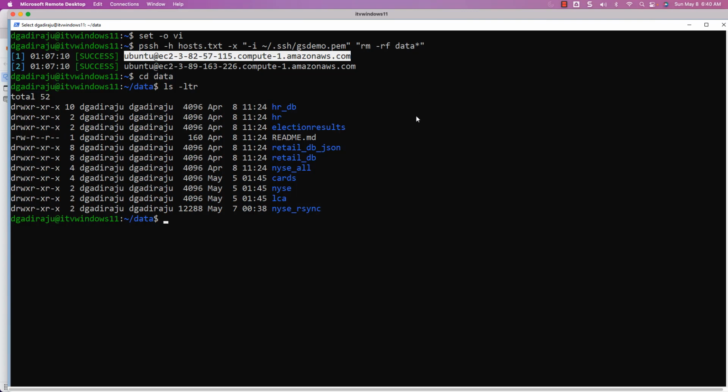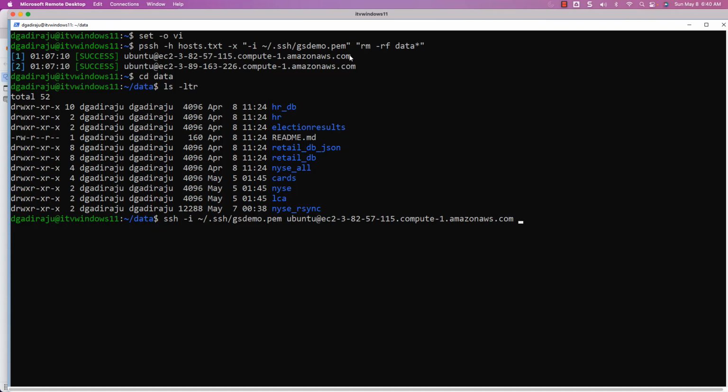To get data folder in target, I should be able to use ssh -i ~/.ssh/gsdemo.pem. Now I should be able to copy the details related to this server or instance, then paste here. Then I should be able to say mkdir ~/data. It will take care of creating data folder in the home folder under Ubuntu user. You can validate by using ls -ltr command or even find command.